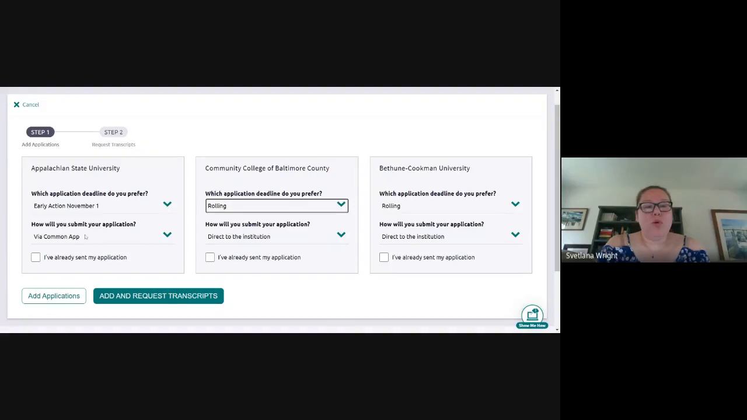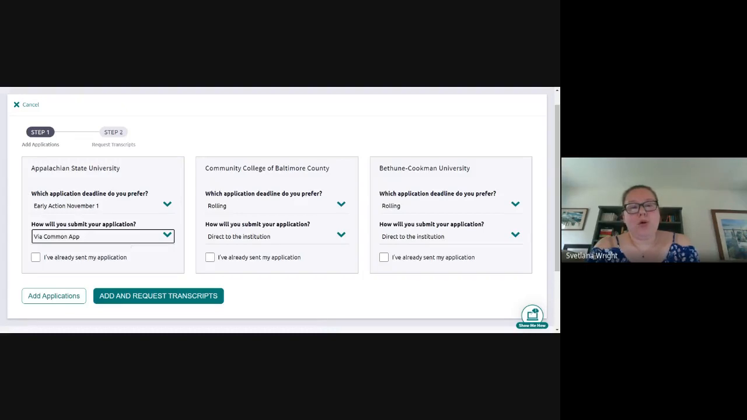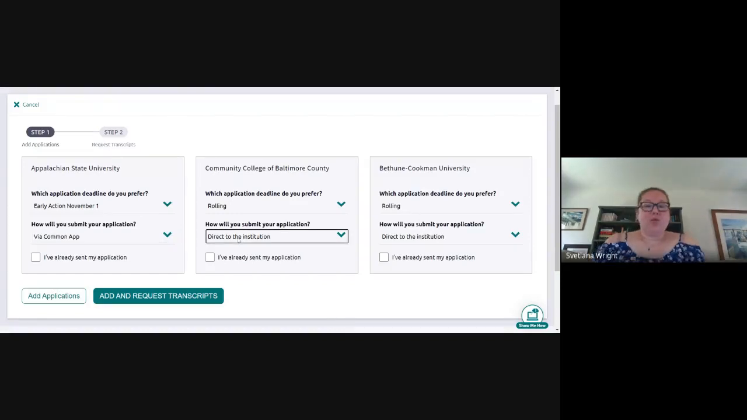And then it says, how will you submit your application? If you click on this drop down and it says via Common App or direct to the institution, it means this school accepts the Common App. Like I said, if it accepts the Common App, my recommendation is to just use the Common App. This school only has a direct to the institution option, which means they are not a Common App school. And this means that they're either using their own application, which CCBC does, or they're using a different website like the Coalition. Go ahead and select direct to the institution if Common App is not an option, and all of your documents will be sent to them through Naviance.